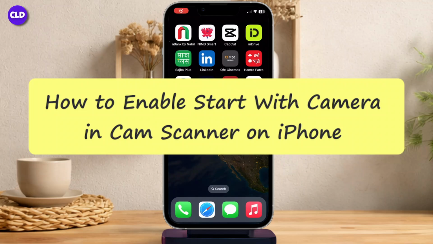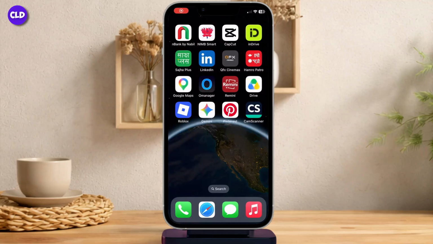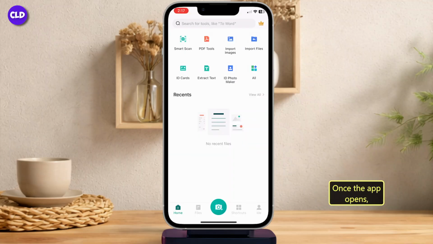Want to open the camera directly when you launch the CamScanner app on your iPhone? Here's how to enable the Start with Camera feature. First, open the CamScanner app on your iPhone. Once the app opens, you'll land on the home screen.